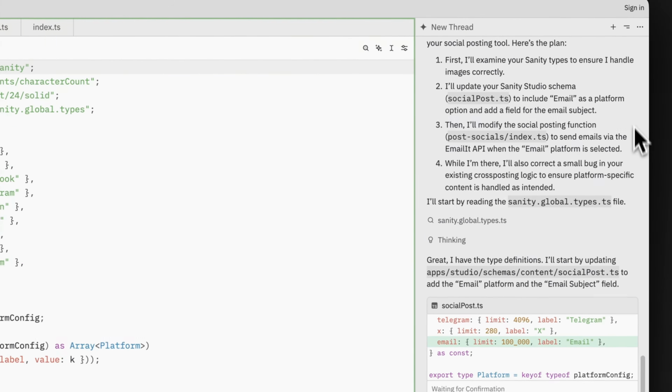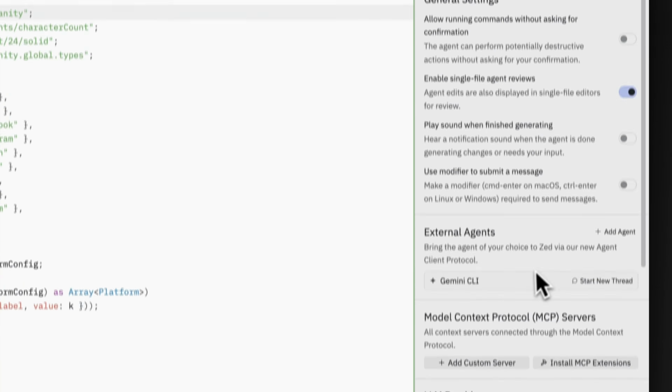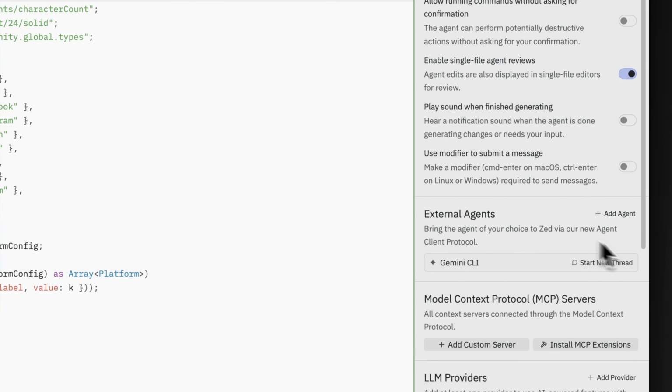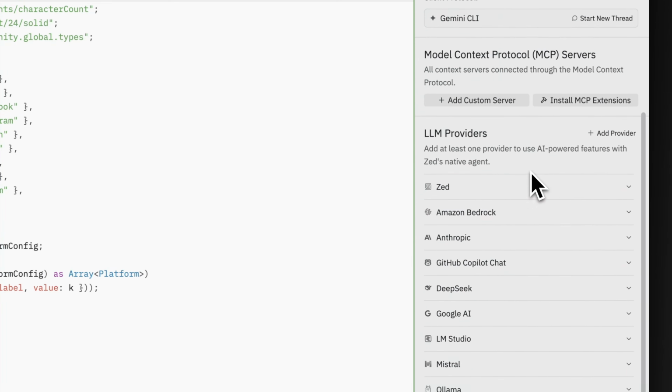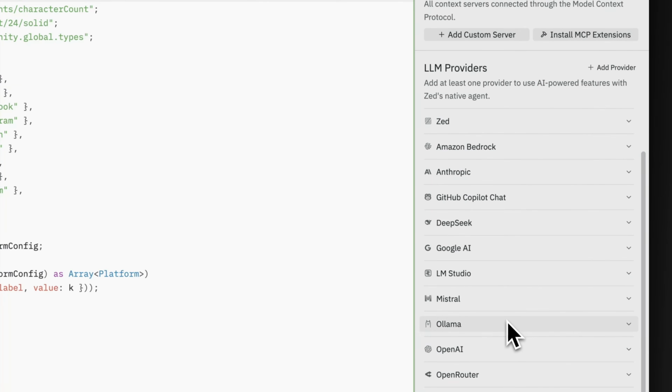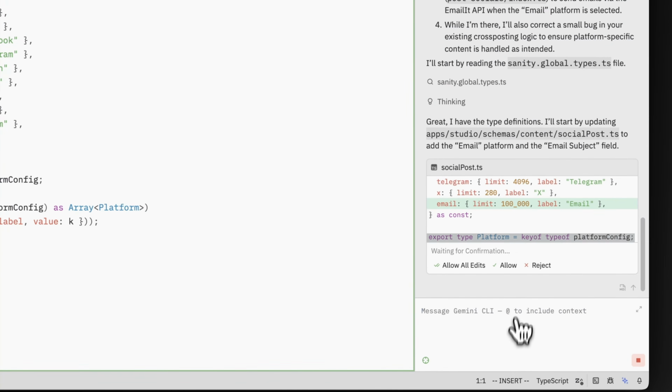All right, it's done. Before I accept that, I just want to show you that we can go up to the top and go to settings. And here's where we can see there are the external agents. With this configured, you could also add your MCP servers and LLM providers, including local ones like Ollama and LM Studio. And to clarify, this is talking about agents, not models.